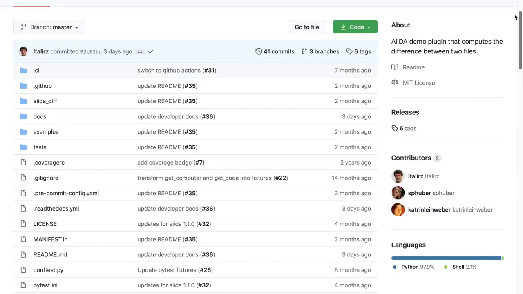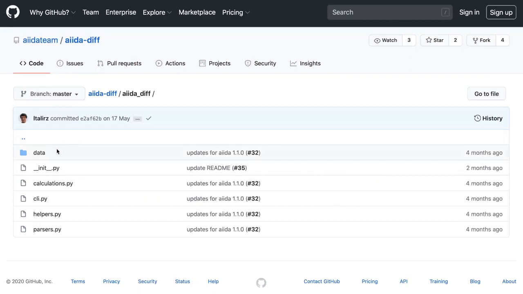If we go back to the code, the AiiDA_diff folder is really the core content of the repository. This is the actual code of this plugin package. You will see that AiiDA diff provides a parser, it provides a calculation, it provides a new data type, it provides an extension of the AiiDA command line interface, and a couple of helper codes. And with this, let's go back to the presentation.